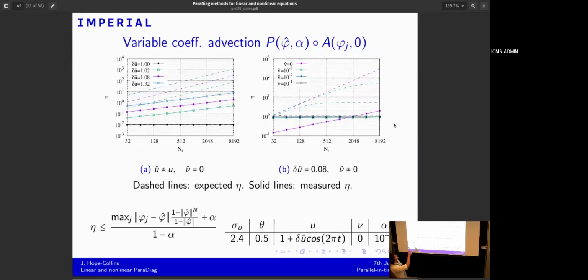And finally, this is for variable coefficient advection. So in the preconditioner, it is constant at phi hat, but in the operator, it is phi j, and it's just 1 plus some oscillating amount. Again, if we take no diffusion in either, but then we increase the magnitude of this oscillation, if we just assume the worst and we take the max value of this, then we end up with a very similar prediction to previously with those dashed lines.